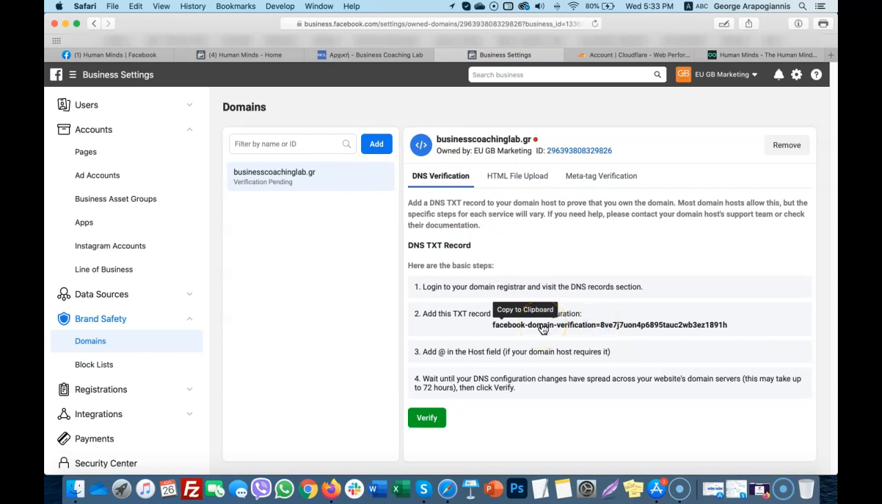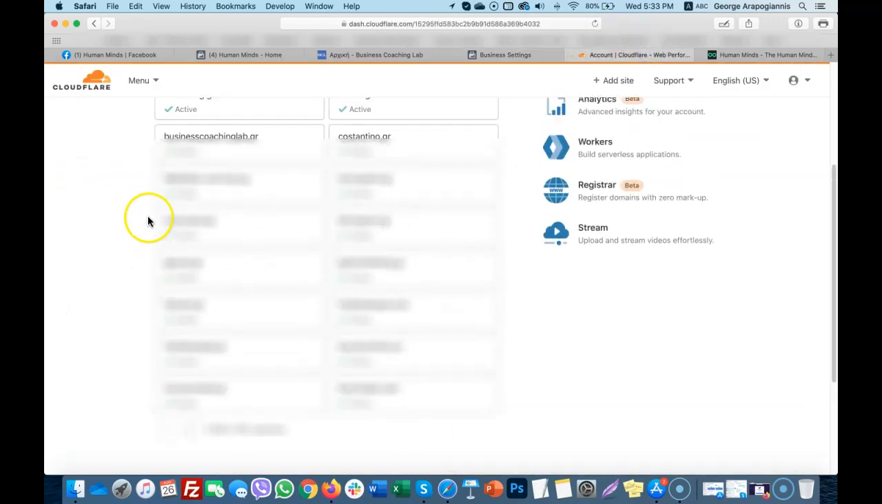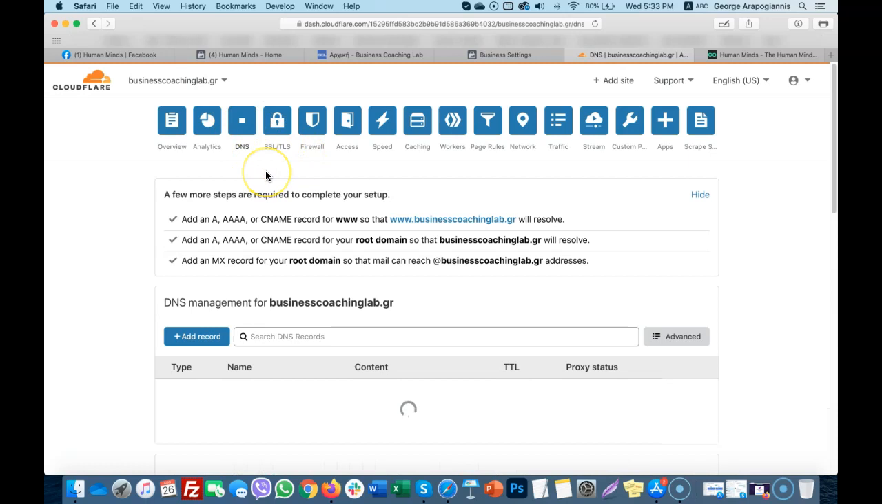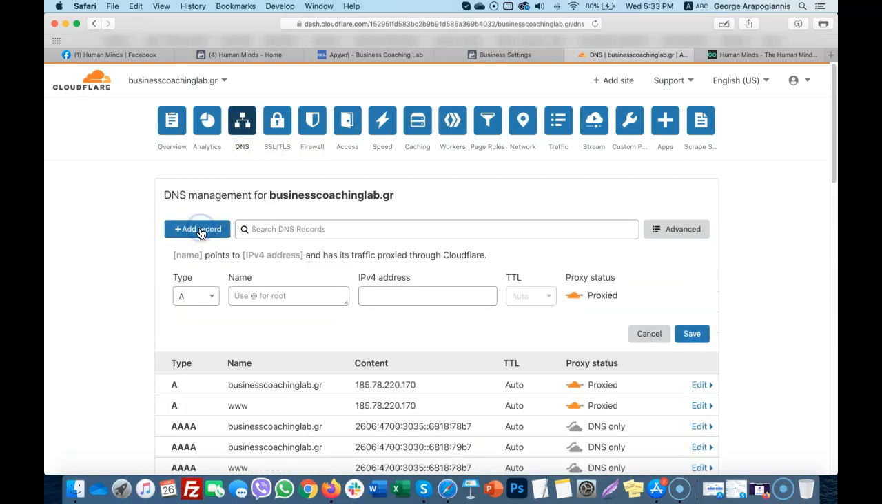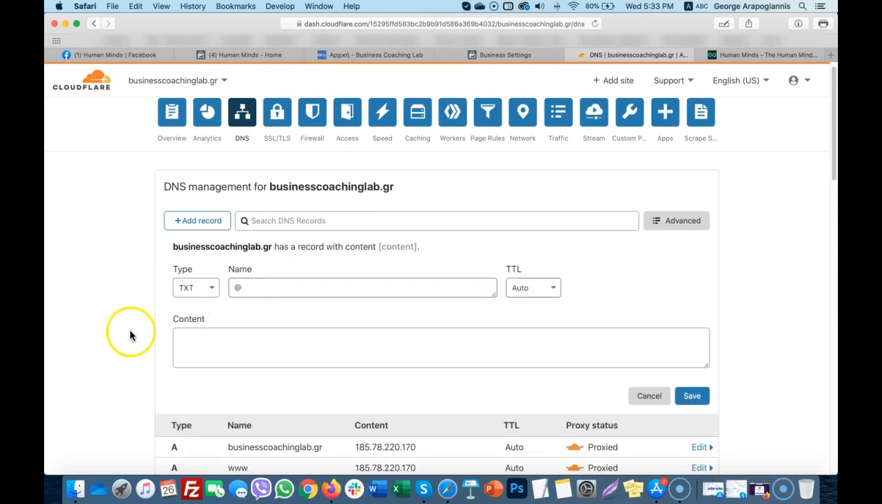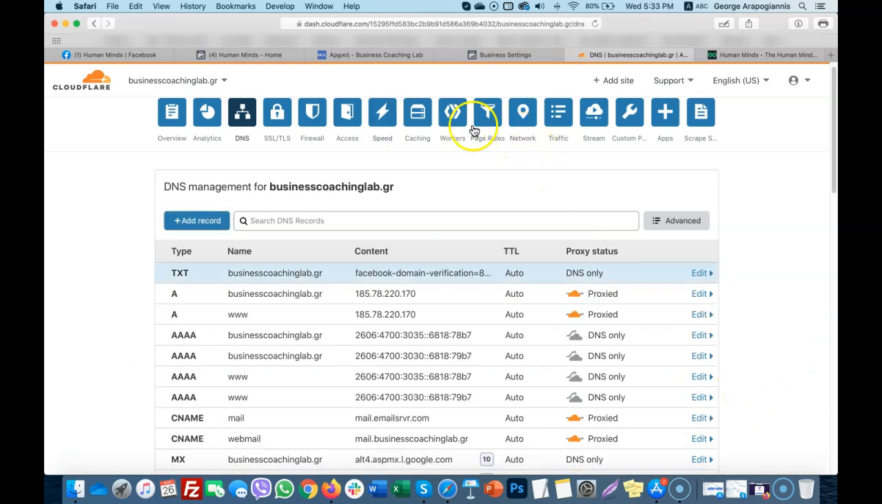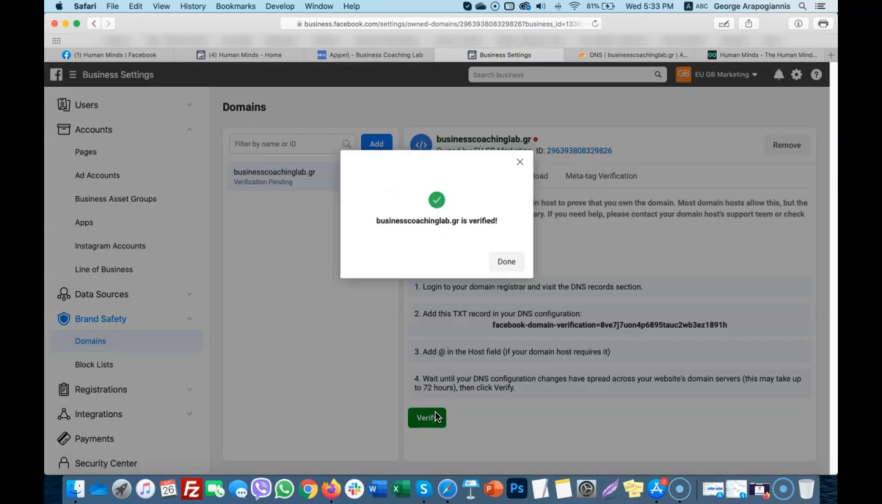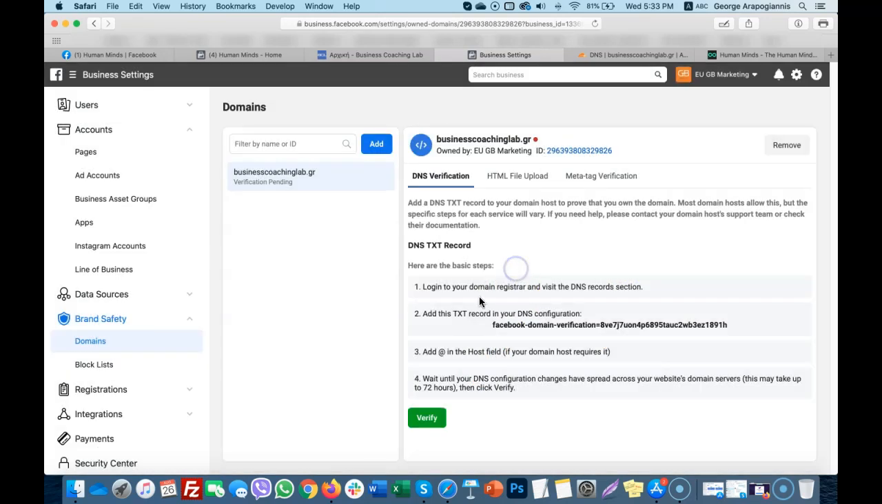In this step, you might need the help from your developer. Actually, I take this one and I go to my DNS handler, which in this case is Cloudflare. So I go into Cloudflare and I click on my DNS settings and I add a TXT record and I paste what Facebook wants and I save. Cloudflare works immediately, so I click verify and my domain now is verified. Boom! So now I do have my domain here verified.